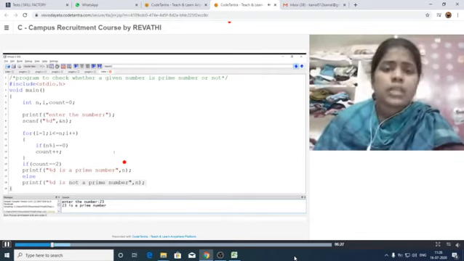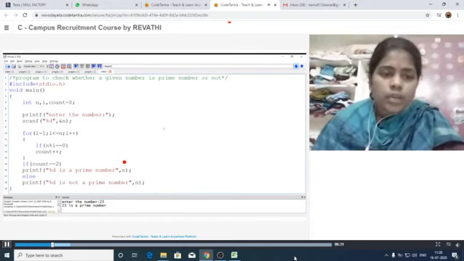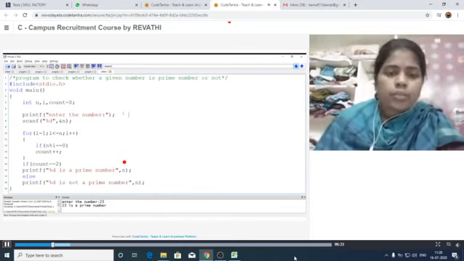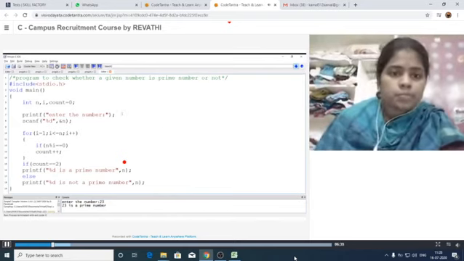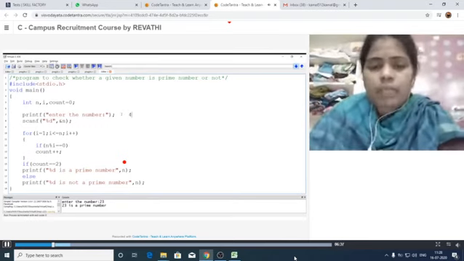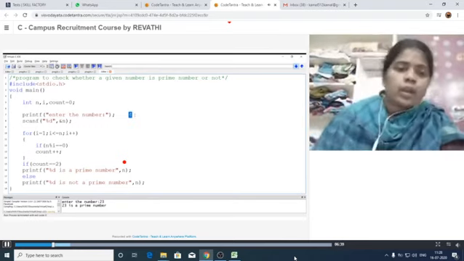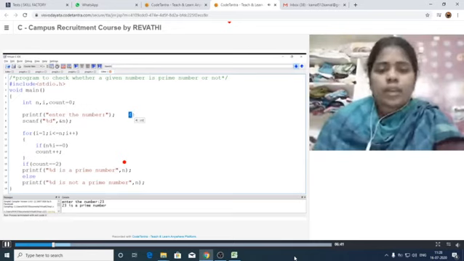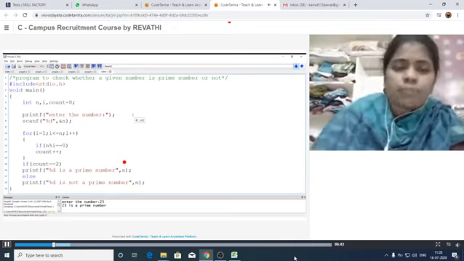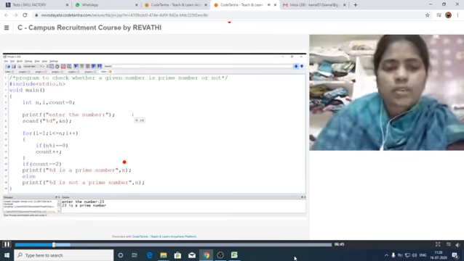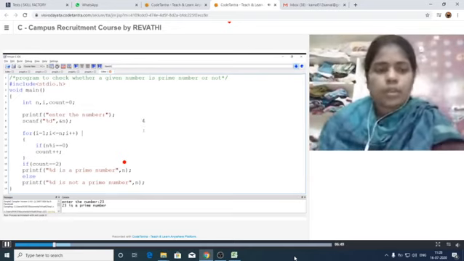Let us see a workout on this one. Here, I am providing the input value, for example, I am taking 4. I am checking whether the given number is prime or not. It is asking to enter the number. I am providing 4 here. Now it is checking the for loop here.